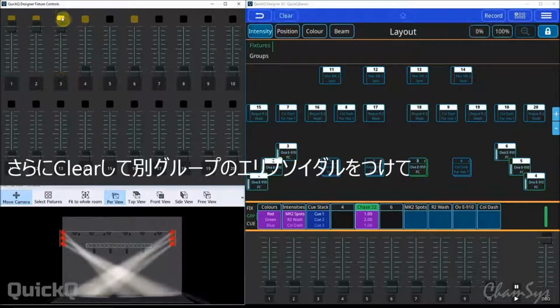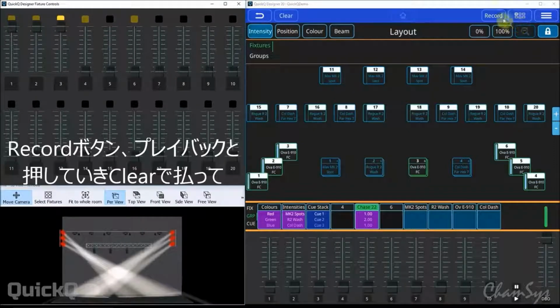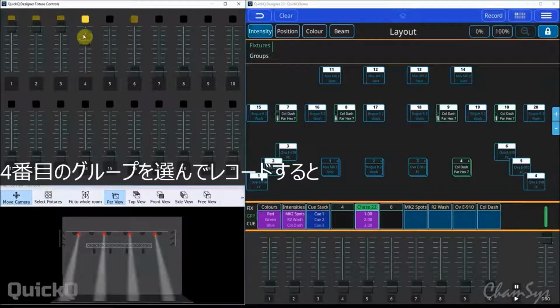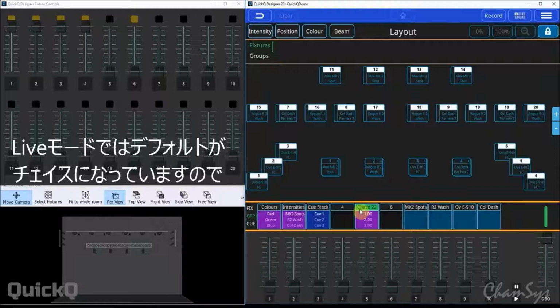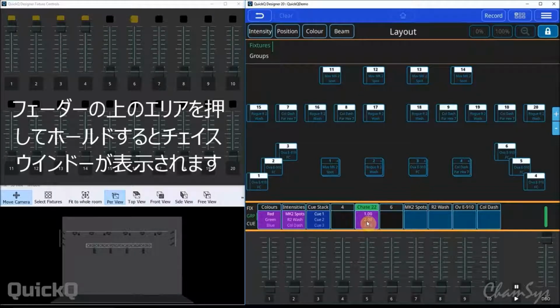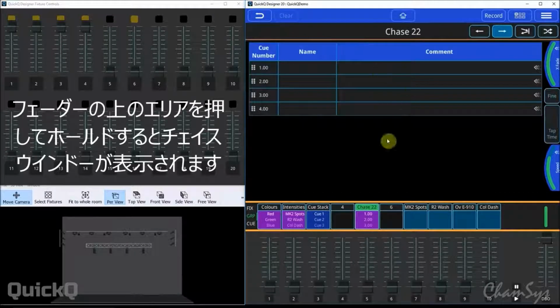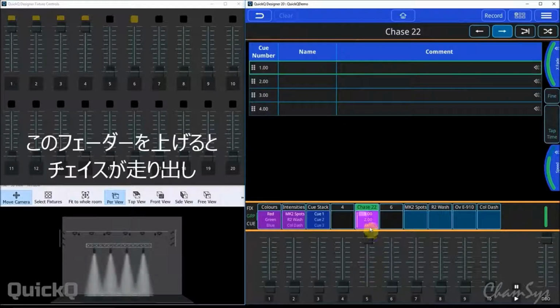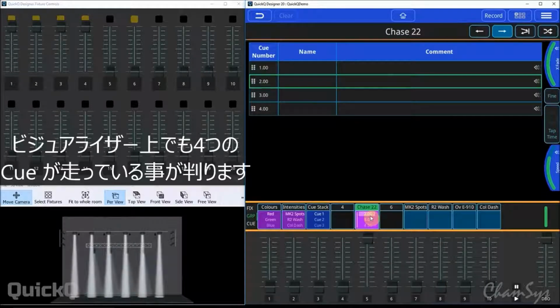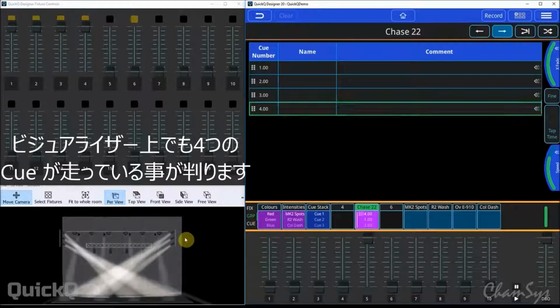Clear, bring up a group of different lights, my ellipsoidals again, record, select, clear, and again my 4th group there, my pars, record, select and clear. I've now got 4 Qs recorded onto this playback, and in QuickQ if you're in live mode this will default to a chase as it tells you above the fader there. If you press and hold on the screen, we'll open up the chase window and it will show you your 4 Qs. If I now run that playback fader up to full, we should find that chase is now running as you can see there, and as you can see the lights in the visualizer.